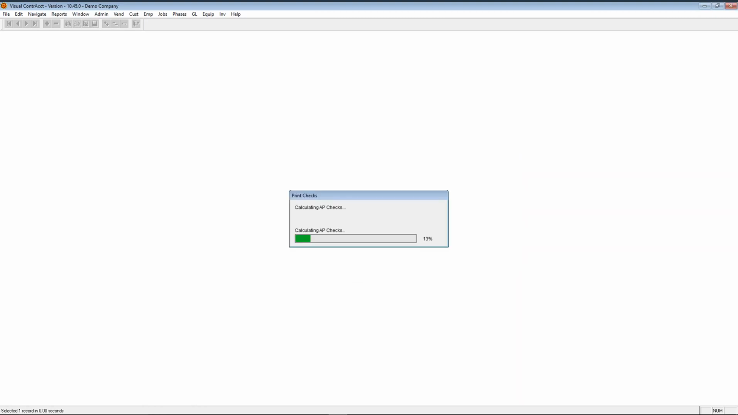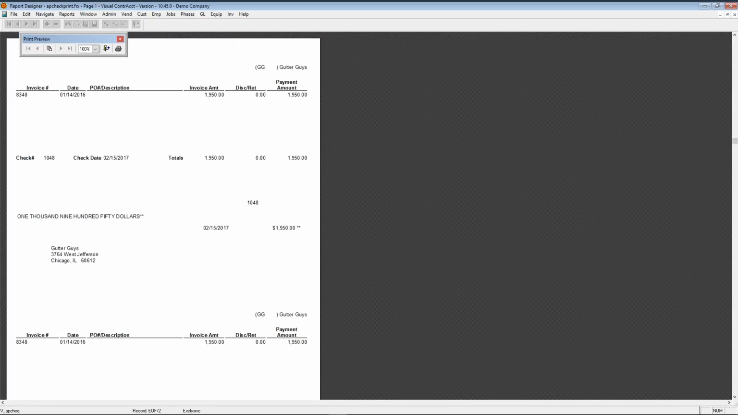So then if I say OK, it would calculate the checks and print them to the screen, show me what they're going to look like. You can go directly to the printer. You don't need to go to the screen with them. I like to go to the screen because I like to see. And you just print from here, right? You can just hit the print report button right there. Correct. I like that too.